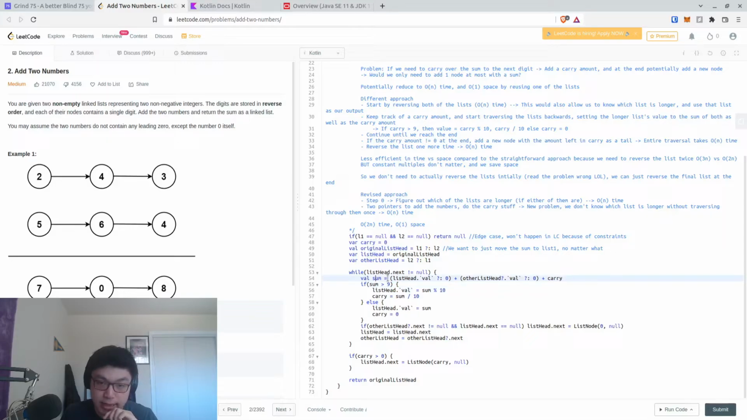And then here we add the sum, which is our current list value, plus our other list value, plus our earlier carry. If it's greater than 9, then we set our value to the sum mod 10, and we move our carry to the most significant digit, which will be only 2 digits in this case. Otherwise, we just set the value to the sum, and then we set the carry to 0.